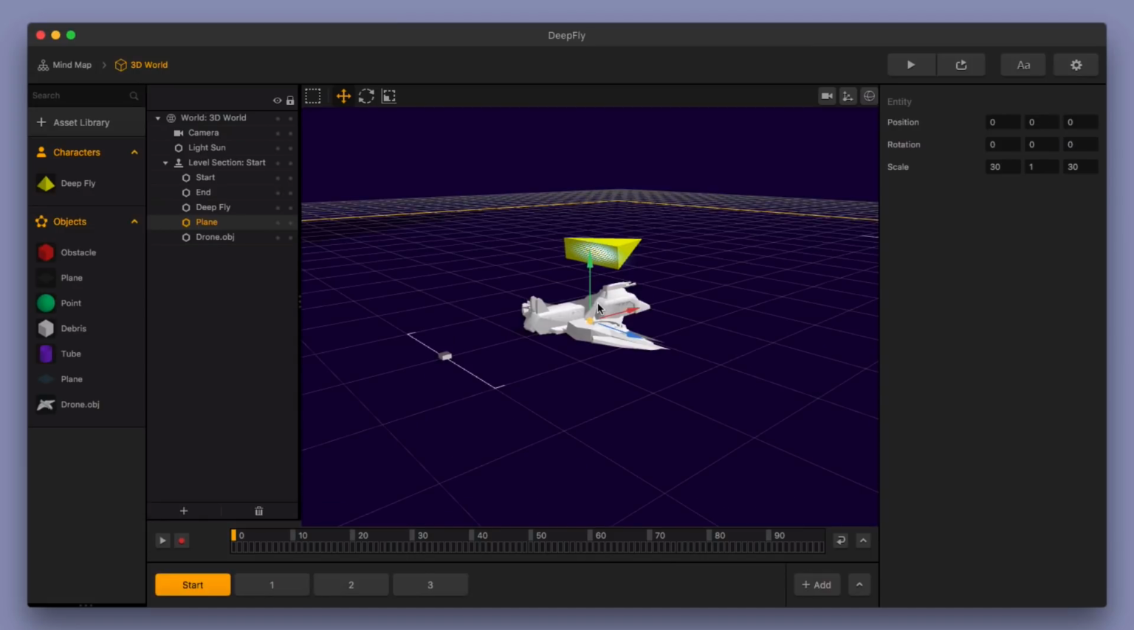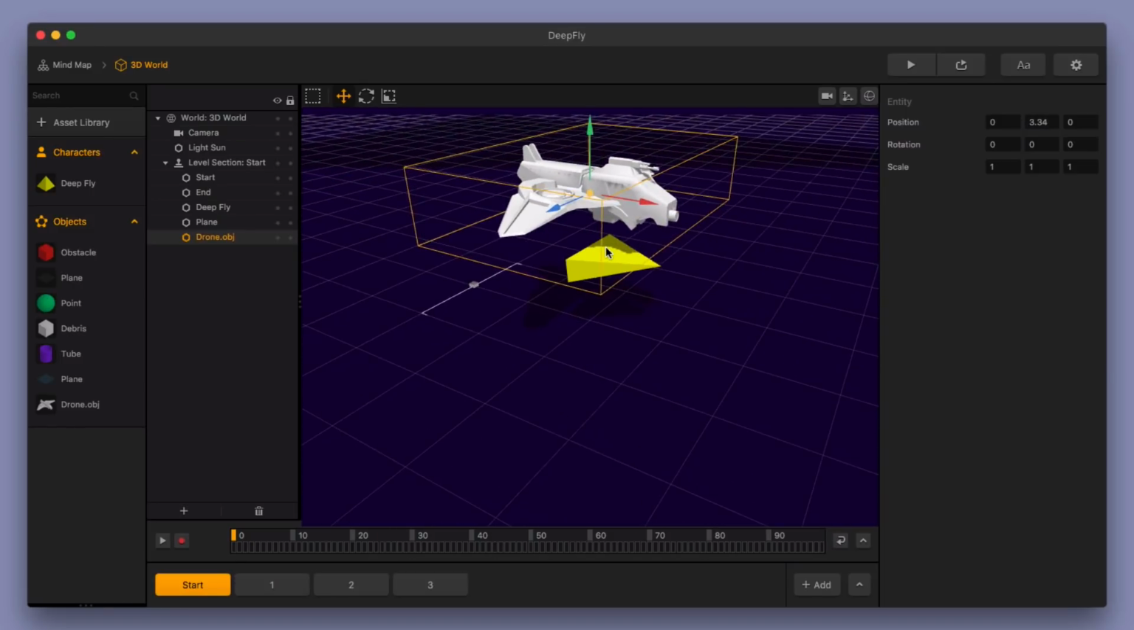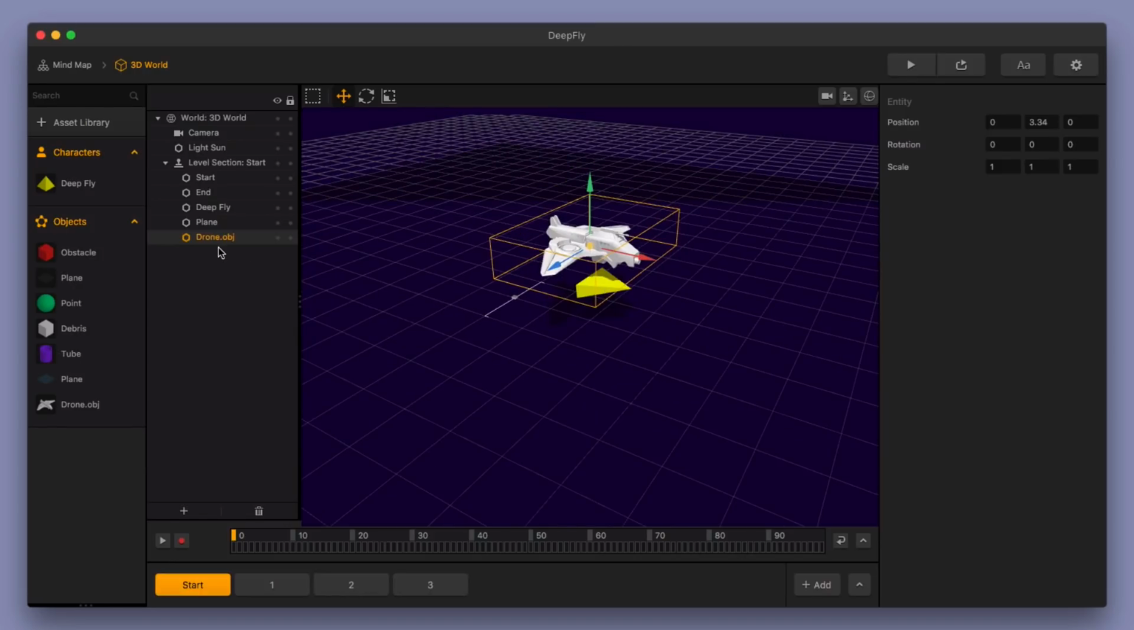Oops, I'm going to hit Control-Z. I grabbed the wrong thing. So I'm going to grab my drone and move this up. Okay, cool. And so what I want to do is replace this character with my drone.